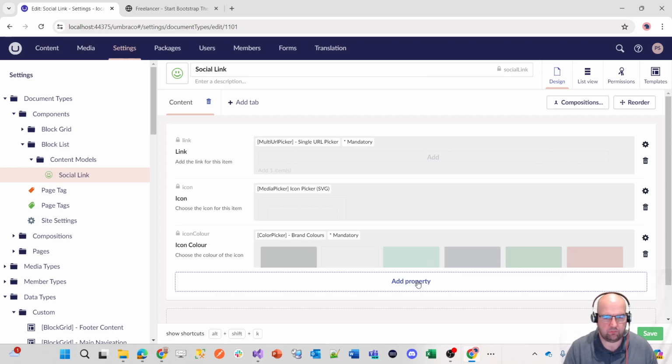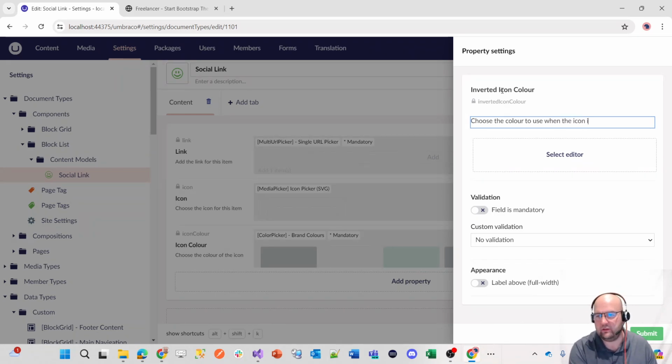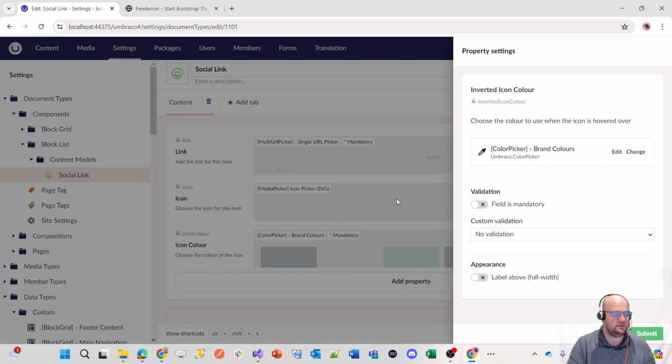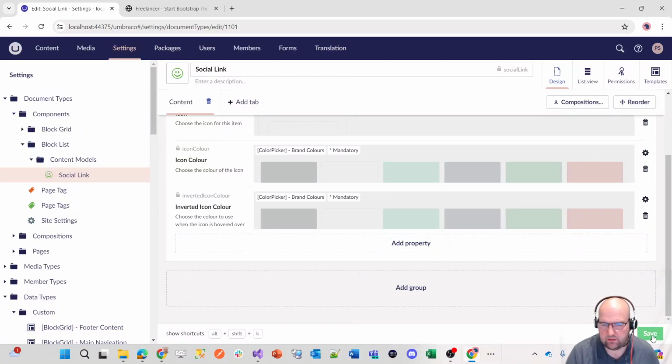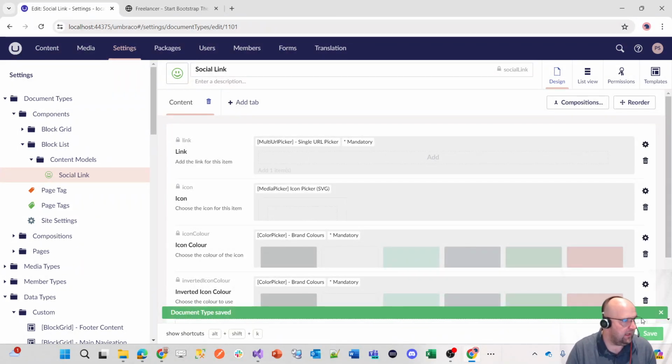And then we'll do another property, which is the inverted icon color. And this one is choose the color to use when the icon is hovered over. You probably wouldn't do this, it's not normal to do this. This should just all be part of the CSS. This is just for the exercise of changing the colors. So yeah, don't get hung up on it. This isn't a real world scenario or anything like that. Let's just go with it, follow the process and see how to create it.